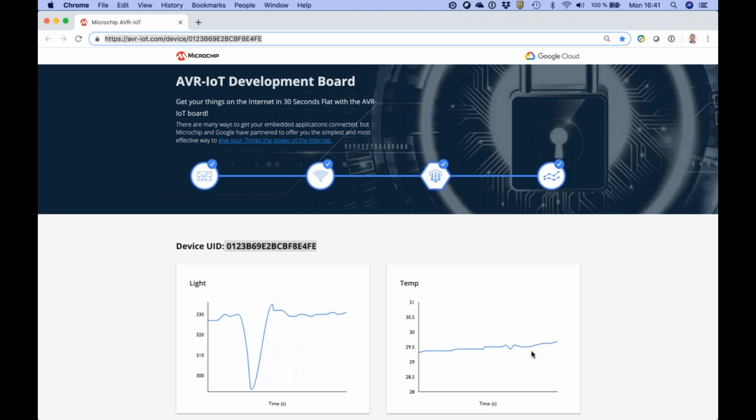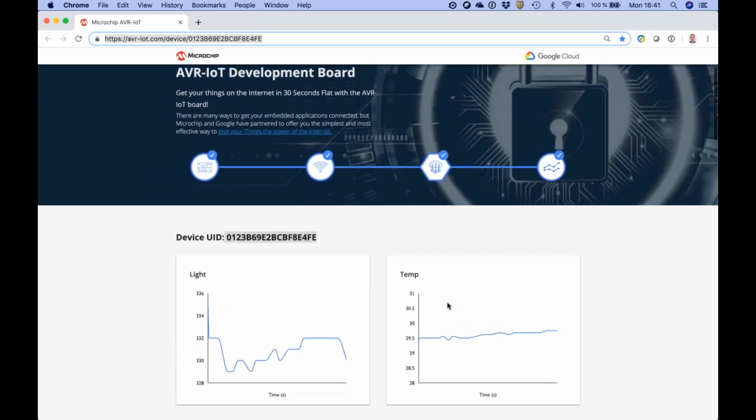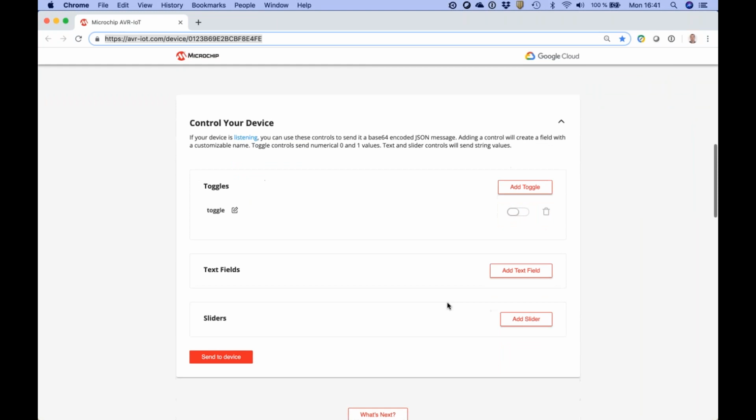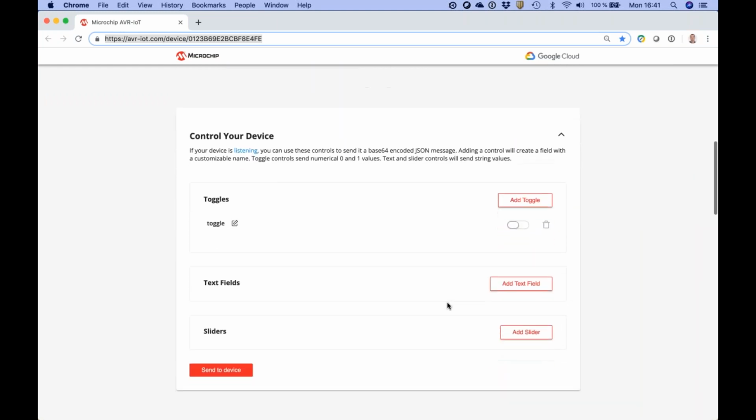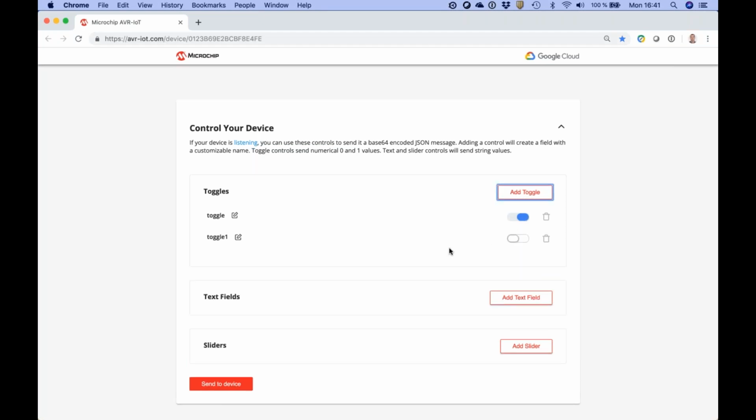So very, very much real time. Okay, cool. You will say, can I also talk to the board and send commands to the board? Yes, of course you can. Just scroll down, and you can now send commands to the board. You can send a toggle which will turn on and off the yellow LED on the board. On, and it will go off now.